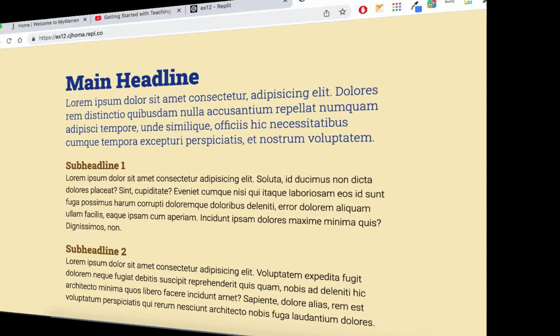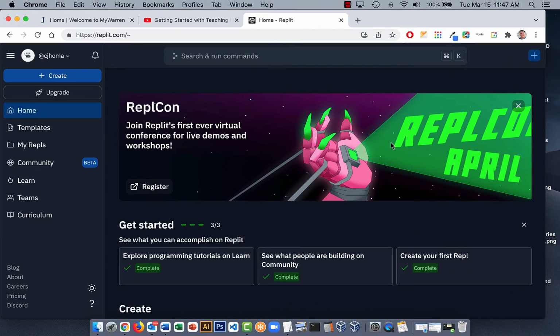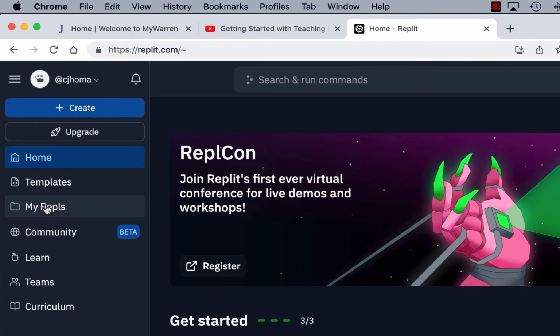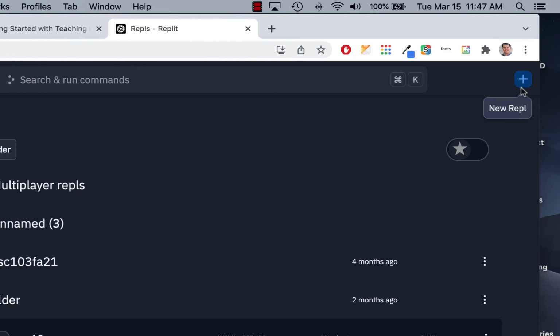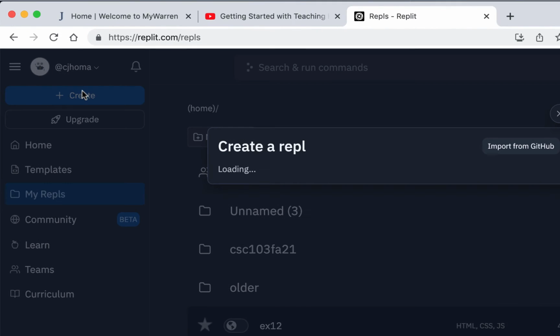So let's get started. So to get started from scratch, if you come into your home page in Replit, you don't even have to go to your repls. We're going to start a brand new one. So you can go to create, you can go to repls here, and I think they have a button up here to create a new repl, or you could just go to create.